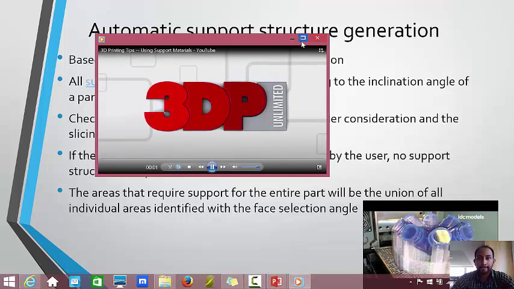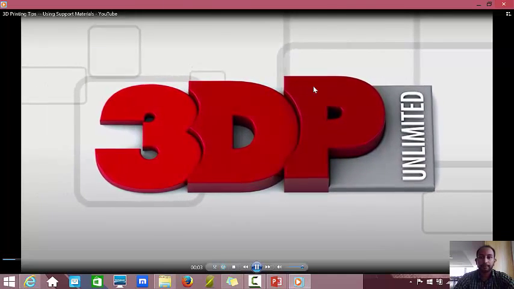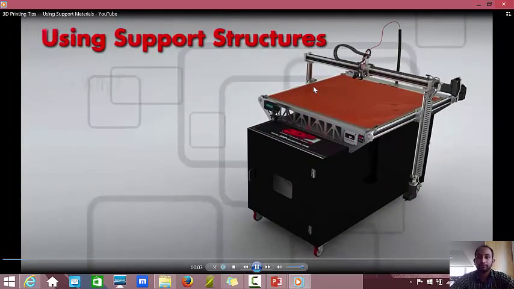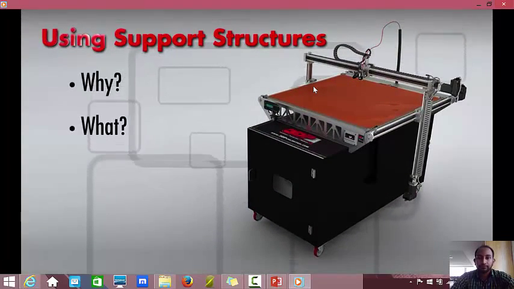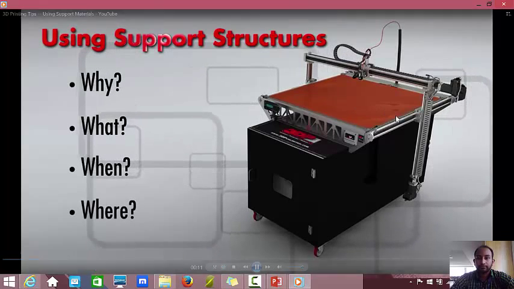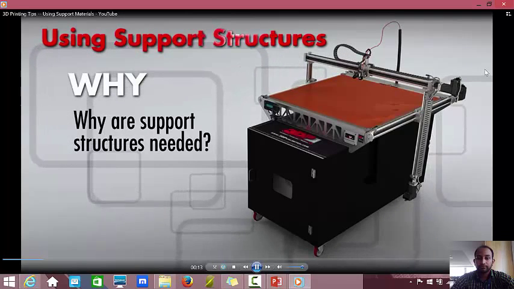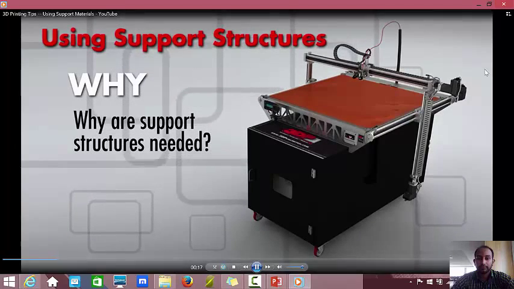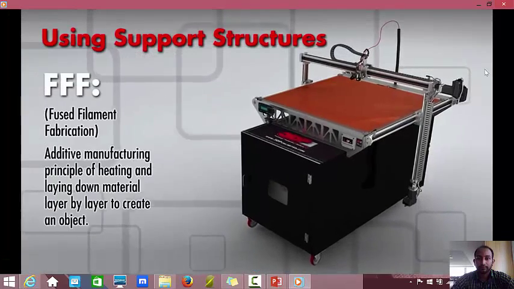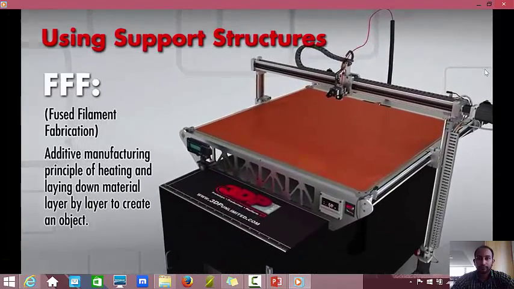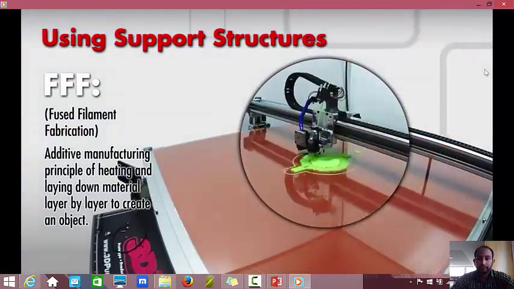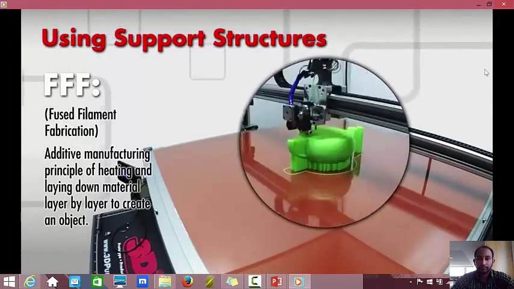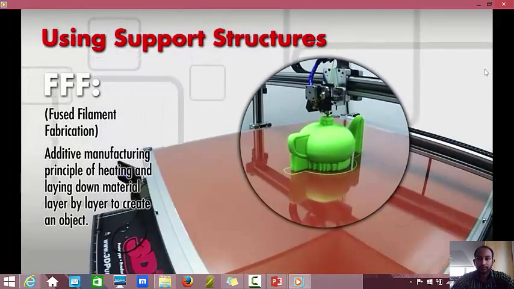Let's take a look at the 4 W's with regard to support structures in your 3D prints. 4 W's? That's why, what, when, and where. W number 1, why? Why are support structures needed? The 3DP1000 3D printer utilizes FFF, fused filament fabrication, which works on the additive manufacturing principle of heating and laying down material layer by layer, creating an object.